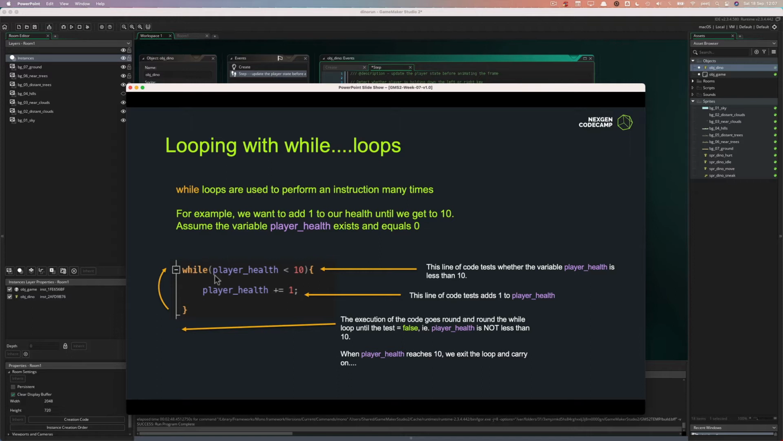But the while loop, just to give you a brief explanation of that, it's kind of like an if. If you think about it like an if statement, it's easy. And the way you read it is like this.